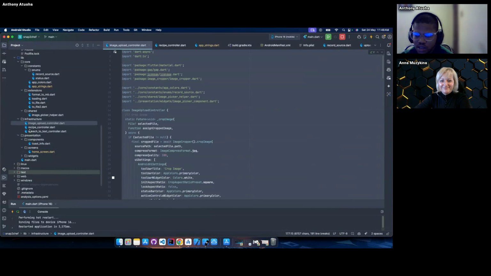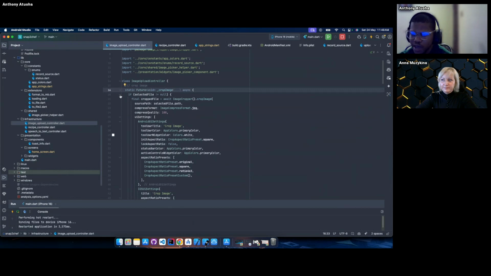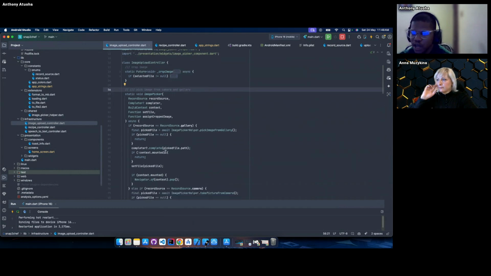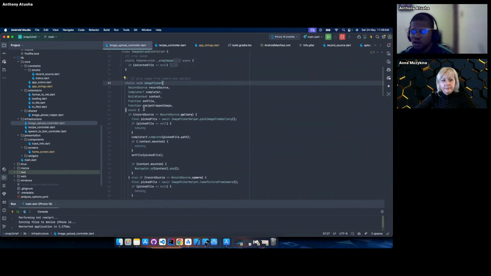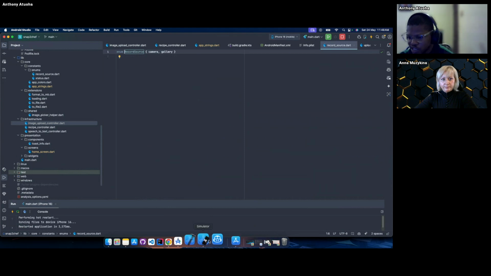This handles everything that has to do with imaging and image upload. I have the one that crops the image, if I snap an image and want to crop it. If I want to pick an image, this is the function that helps me pick it. When I pick an image, I want to know exactly the record source, if the person is calling up the image from the camera or from the gallery, which is in this form now.